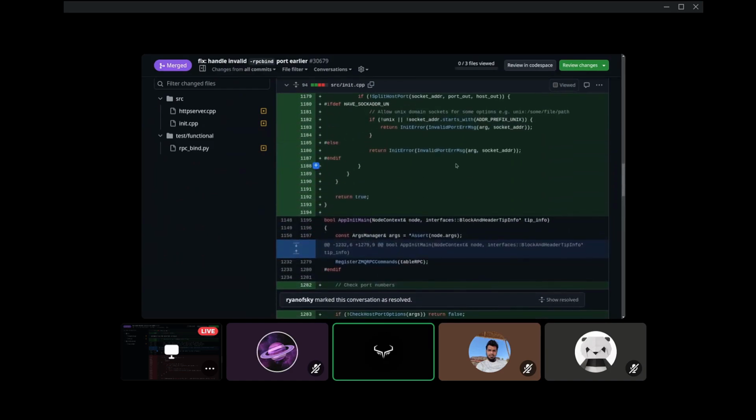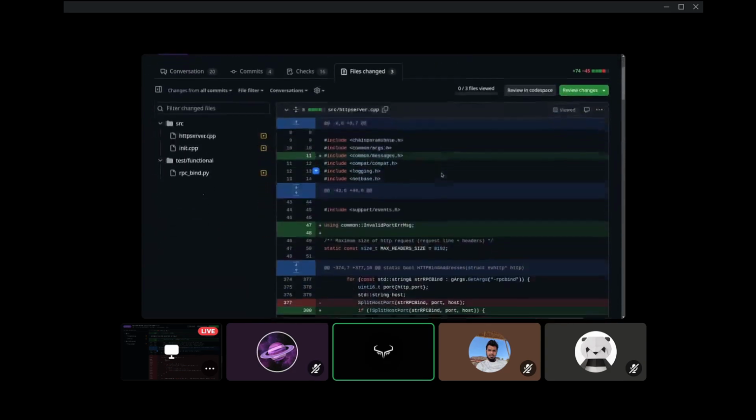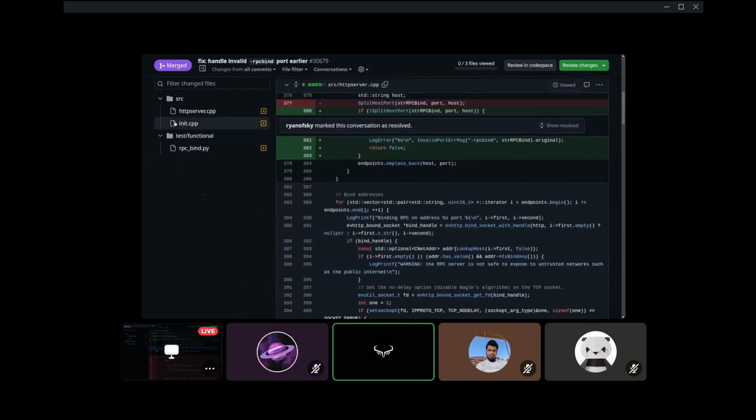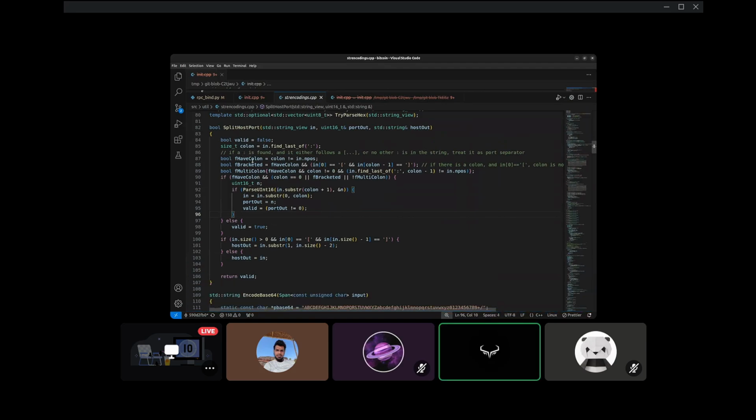Okay, now let's understand in detail what these functions are doing. First, let's see what split host port does. I will show my VS Code screen. Just a second. Okay, so let's see what this function is doing. That's the split host port function that we call.